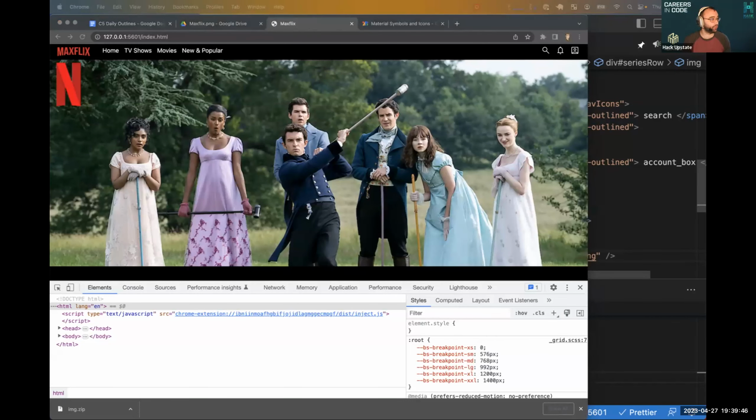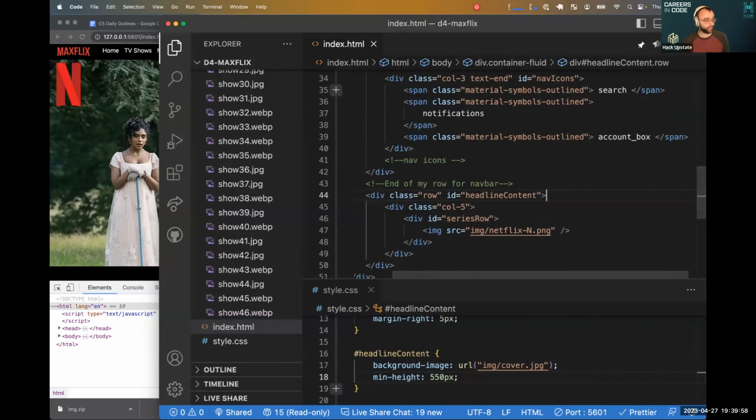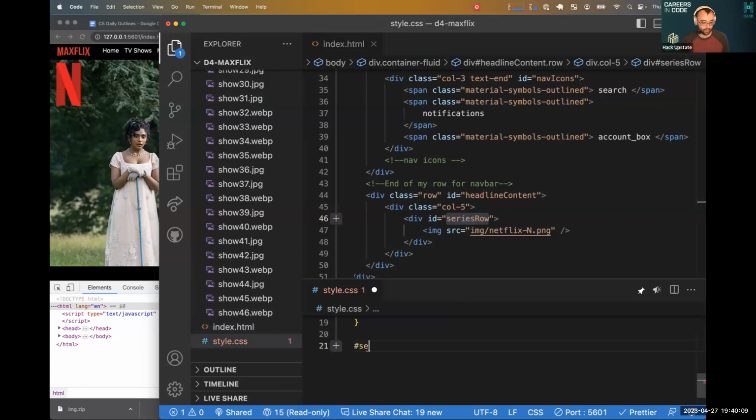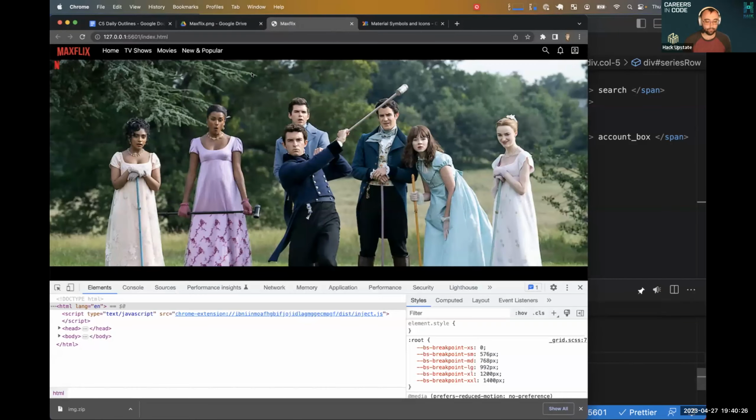So the first thing I'm going to do is look into the size of my Netflix N. That's just way too big. So I'm going to add an ID so I can target that. Actually, I don't even need the ID. We already put an ID on series row. Let's go ahead and use that. Go to the series row, use the IMG tag inside of it, and make the height of that image 25 pixels. Now that's nice and tiny. It's not in the right spot, but at least I have it sized about the same.